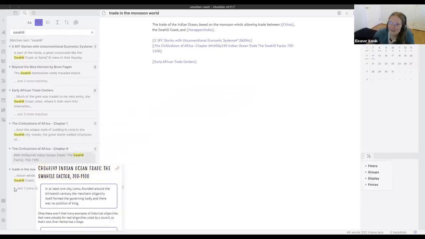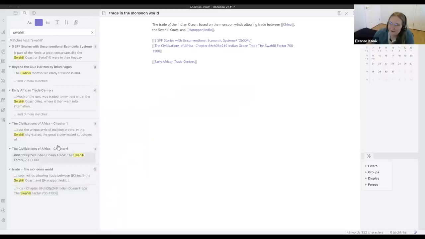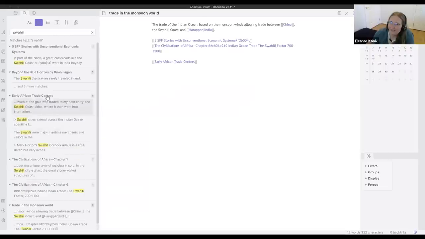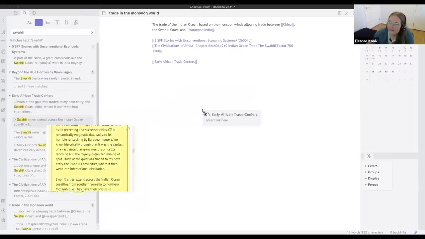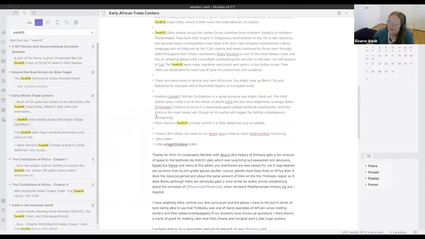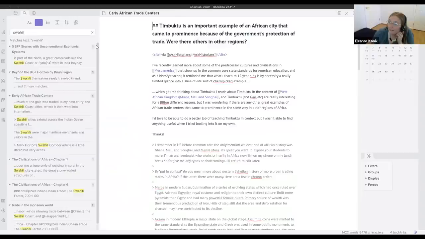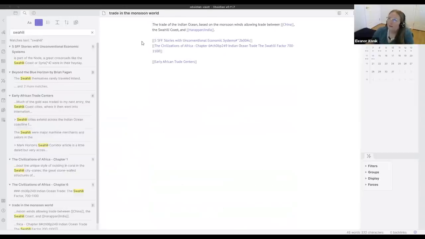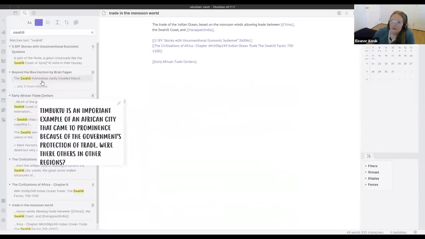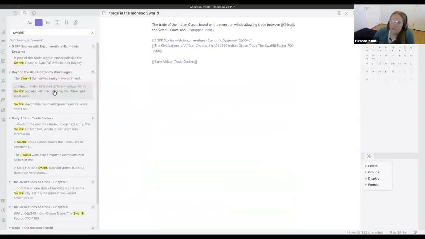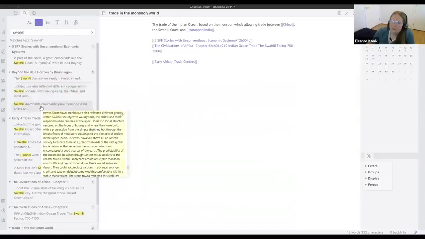Yeah, maybe. So I've not got that one. Trade in the monsoon world is what I'm already working on. Early African trade, okay, Swahili cities. I'm just going to keep that whole note. I don't need to limit that anymore. All right, so that whole section, and then the Swahili themselves, Swahili society, Swahili merchants.